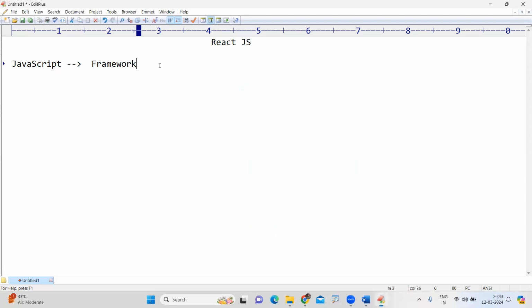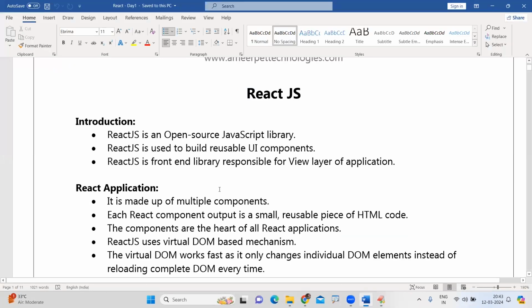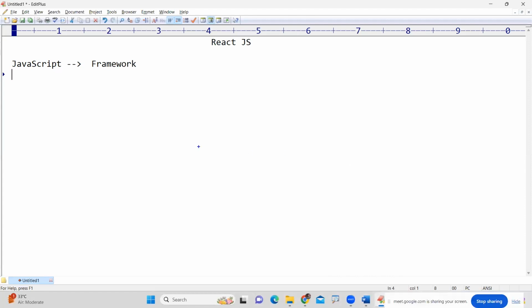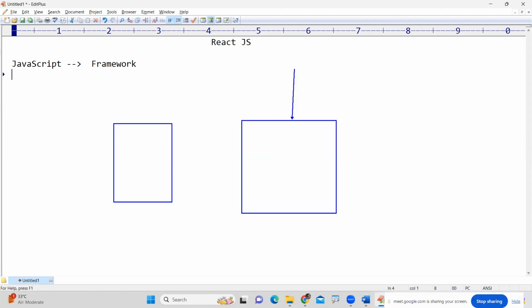Next, React.js is a front-end library responsible for the view layer only. View layer means HTML, CSS, JavaScript, which are responsible for client-side operations only. This is the client. The server is always Java and .NET. React.js is always responsible for the front end. Got it?